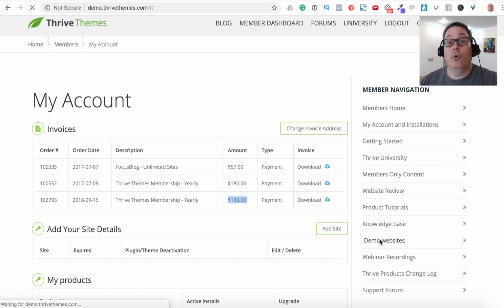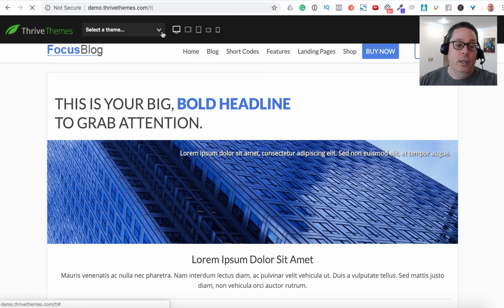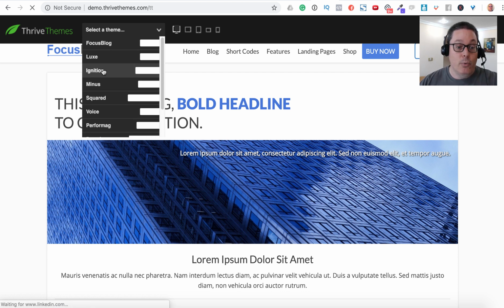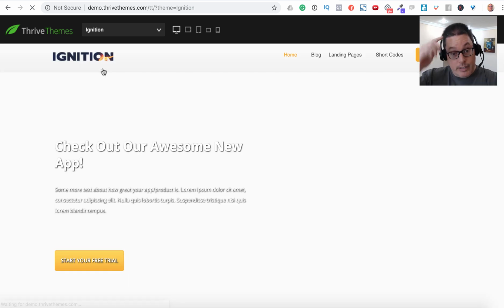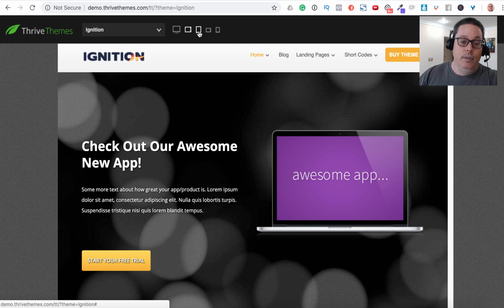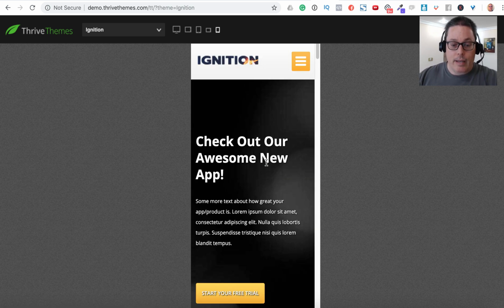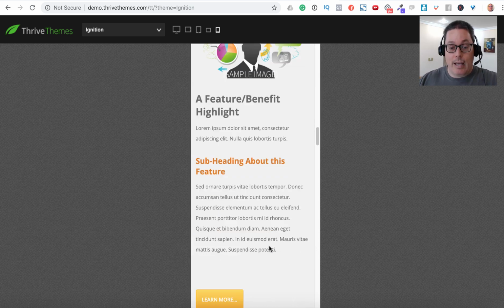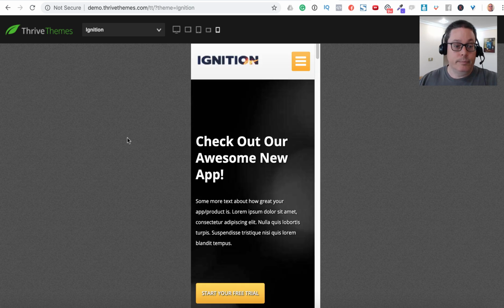Okay. One of the things here that you can do is you can actually go in and look at the demo sites. So if you want to see the actual themes themselves, for example, this is Focus Blog, and then they have all their themes here, and you can select each one of these and take a look at it. Here's Ignition, and of course up here you have your desktop, you have your tablet, tablet portrait, tablet landscape, and then mobile landscape, mobile portrait, and you can see the way that it'll create a hamburger menu and all that kind of stuff, so you can see the different layouts and the way it's mobile responsive.